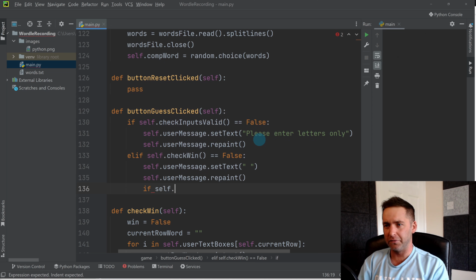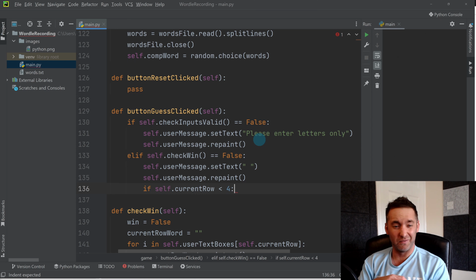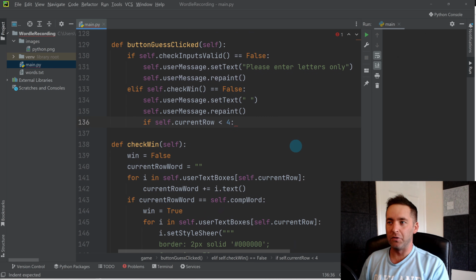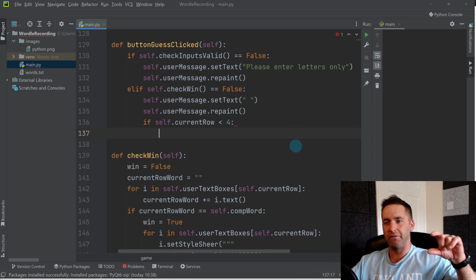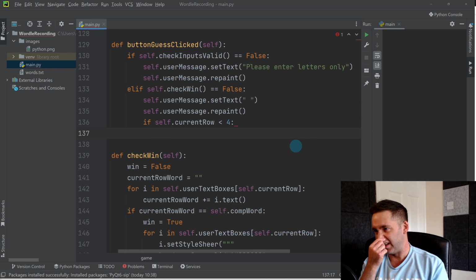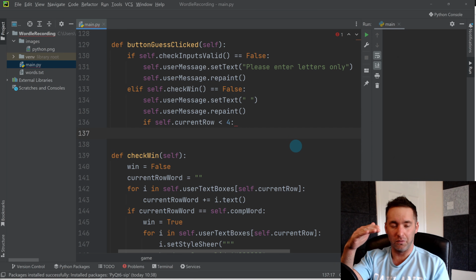So if self.current_row is less than 4, so if we're not on our last row, because if we're on our last row, we don't want to do the same process because it's effectively game over. So if it's not game over yet, because we've got more guesses to come, we then want to activate rows, and probably we need to change the color of the active row and change the color of the next ones. We also need to make some of them read only. At the minute, all the next ones are read only.